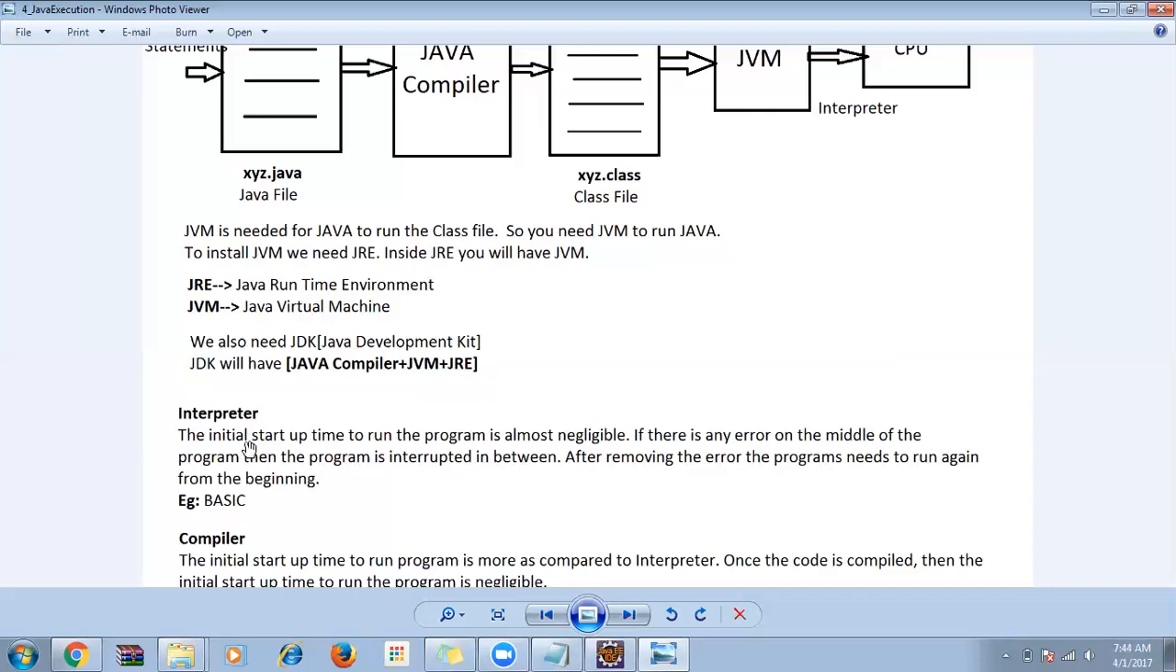Then at the interpreter level, it is line by line conversion. The first line will be converted, then executed. The second line will be converted, then executed. So if there is an error in, for example, the 350th line, only when it comes to the 350th line and tries to convert it, it will throw the error. Then it will stop the program there. Then I will clear that error and start to run again.